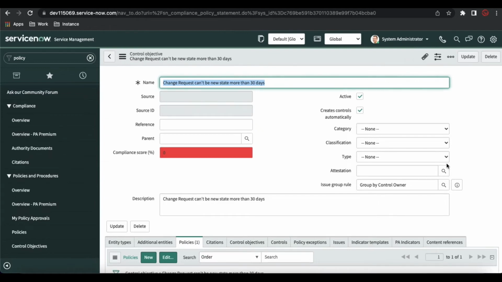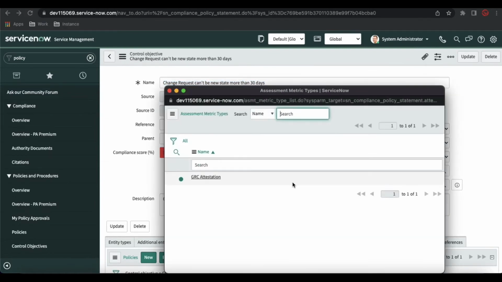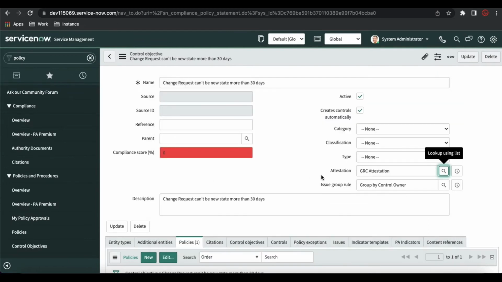Okay, so in this attestation, I can create a new attestation, or else I can select an existing attestation. In our next sessions, I'll talk about how we can create the attestation, and for the time being, I'll select the GRC attestation. And this is very important because based on the attestation, it will generate further. So I'll just save that.